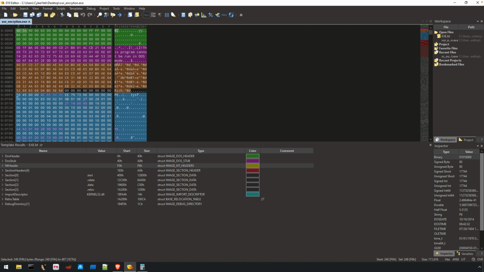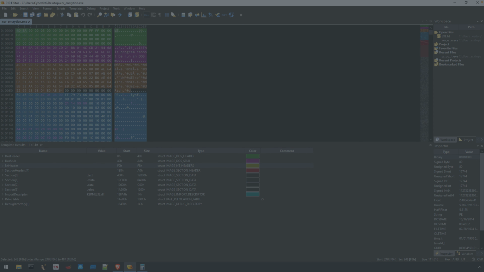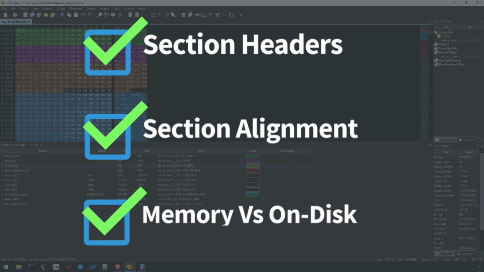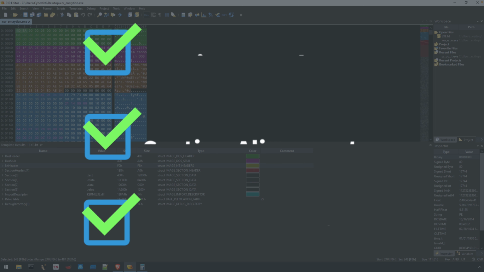This video will continue the series exploring the inner workings of the portable executable file format. Our topic today is sections, and in particular, we'll look at section headers, section alignment, and the difference in memory and on-disk layout.